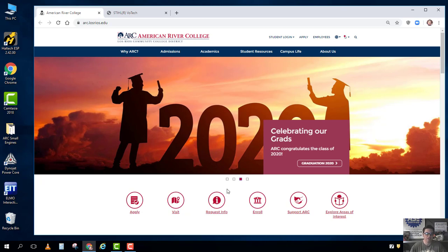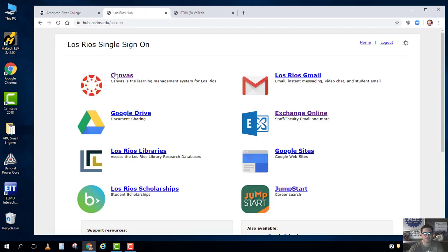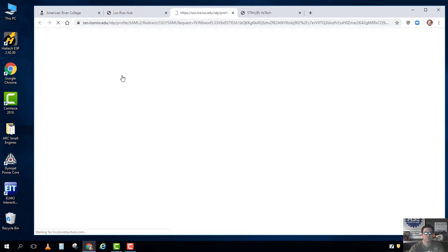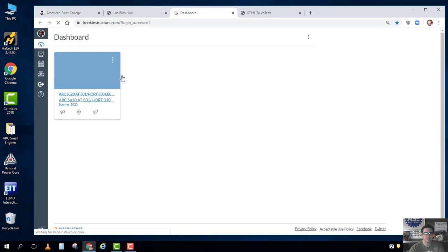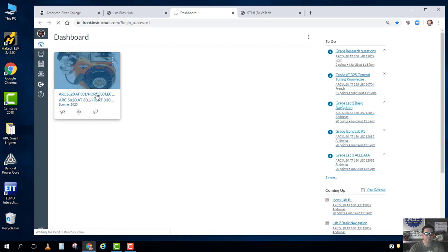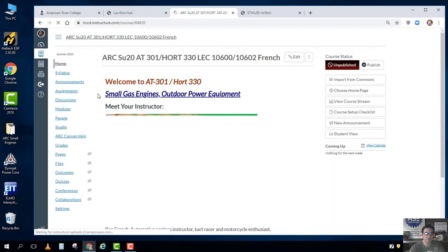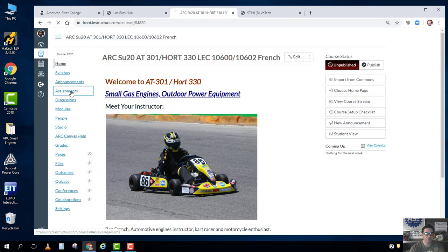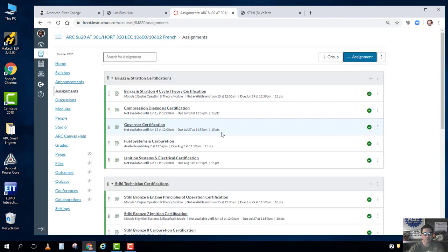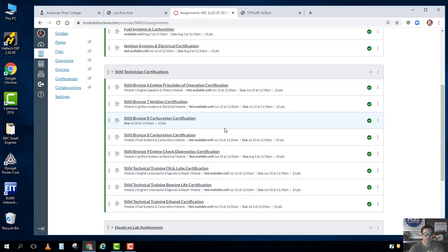This one will be on the Stihl technician training and certification website, starting at our main ARC campus page where we could log in to Canvas. To log in, I'm going to open up the small engine class, and what you'll notice, if you go under assignments, there are several things for you to do on the Stihl certification website.